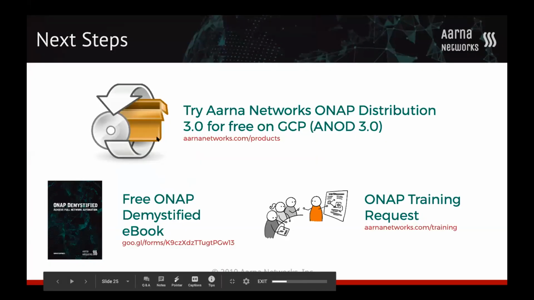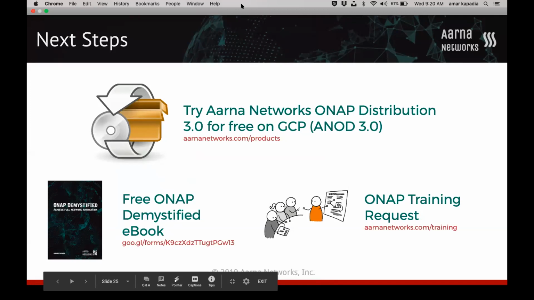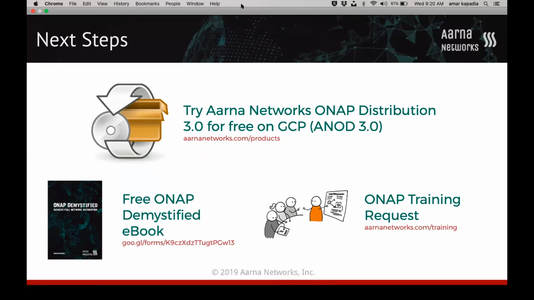Okay, so next steps, we would encourage you to try out ANOD 3.0. You can try it out on Google Cloud Platform for free. If you just go to arnanetworks.com/products, you'll see a place where you can provide your information, and you will get access. If you want to try it out on bare metal, then please contact us.